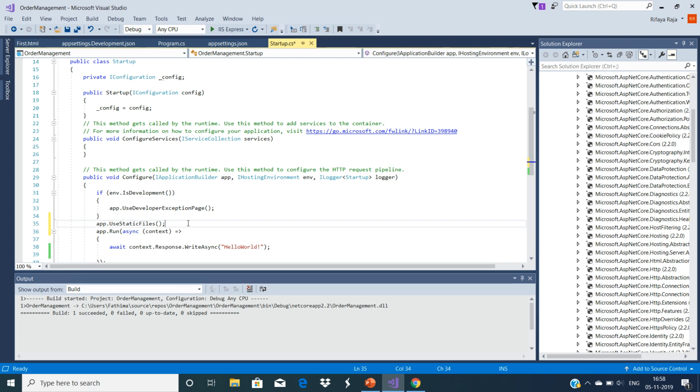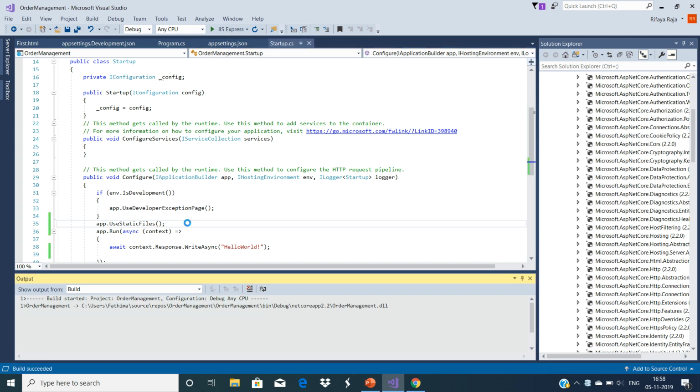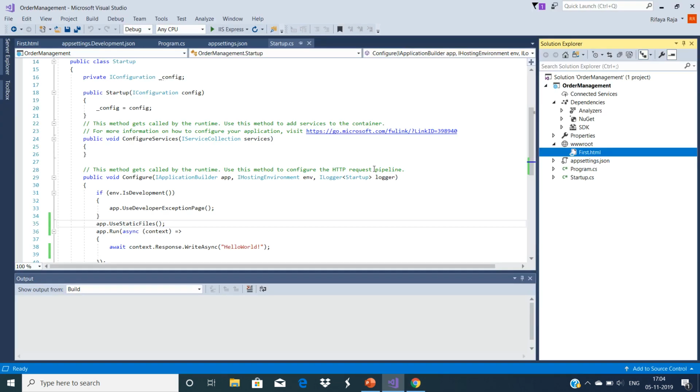Now run the application and navigate to the corresponding URL. You will see the output as expected, that is coming from the static HTML file. This way we can serve any other file stored in the webroot folder. Suppose you want to serve files from outside of the webroot folder, you can also do that.